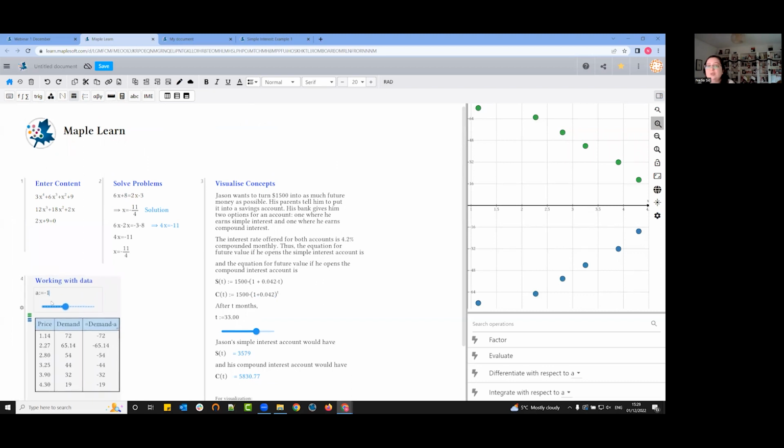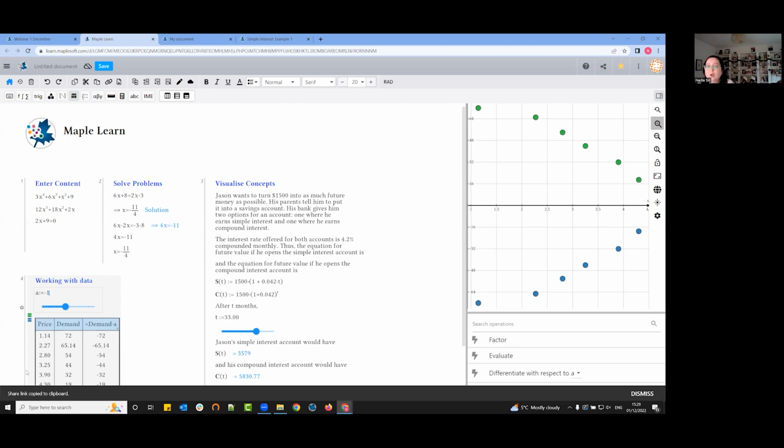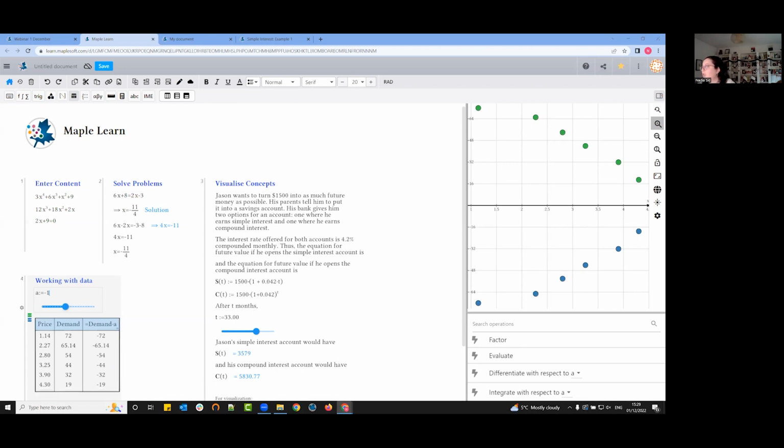So what you could do to share your document in MapleLearn is simply generate a share link. You can click here on share, and MapleLearn will generate a web link that you can then simply share on your teaching platform, or if you use any other way to exchange content with your students, you just need to use this link and send it to them.